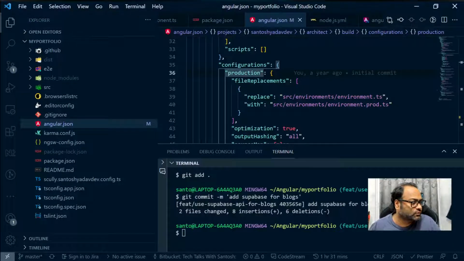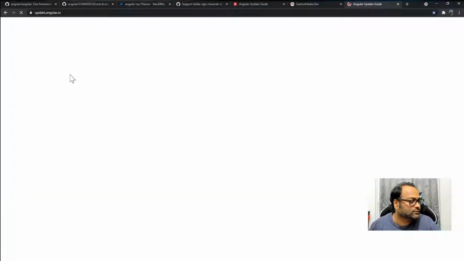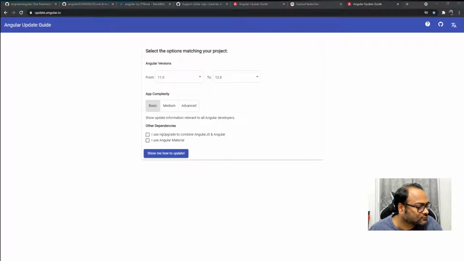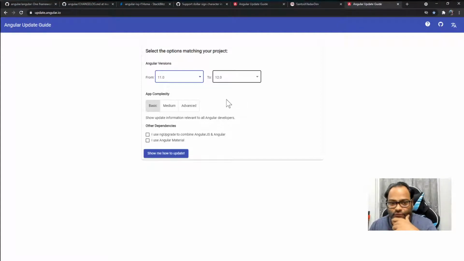In case you are not aware, I can just go to update.angular.io. So let's go ahead and see that. Yeah, this is the website I refer to every time. At update.angular.io you can choose from which version to which version you are planning to migrate. I'm on Angular 11, so I would be migrating to Angular 12. And my app is pretty basic.